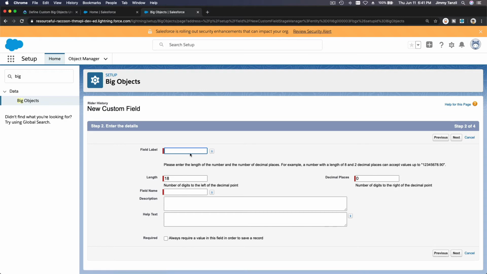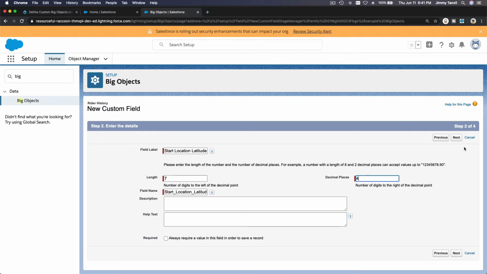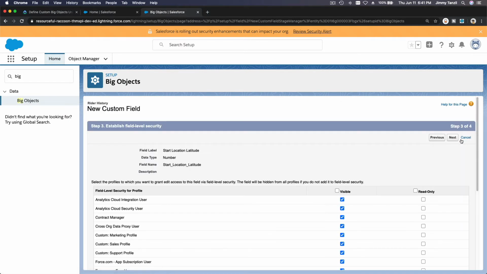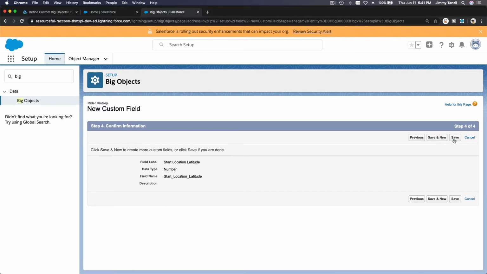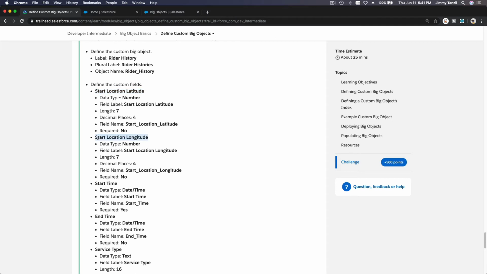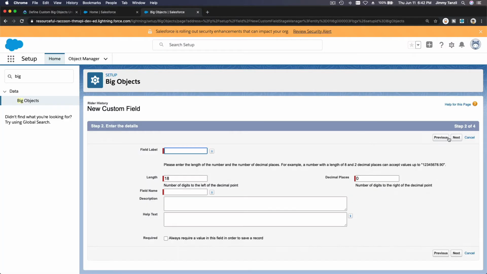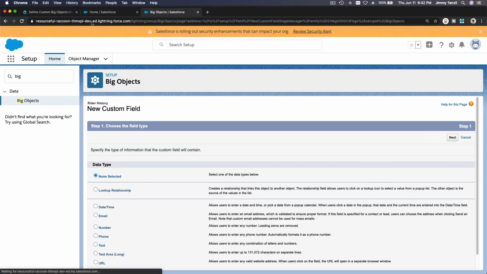Next. 74 decimal and not required, right? Yes, not required. So next, next, and save and new, because we are going to create the next field. Start location longitude, same thing, 74, not required. Number, next, 74 decimal, not required, next, next, save and new, next.